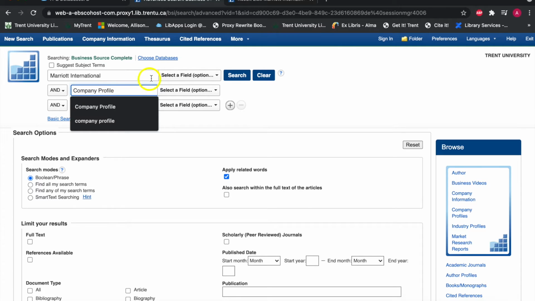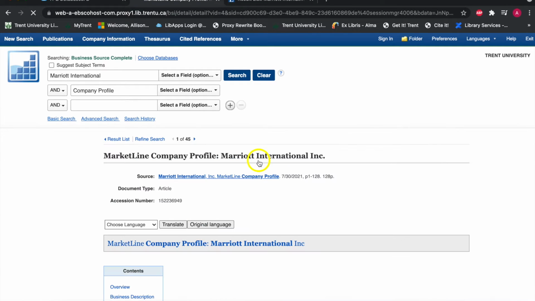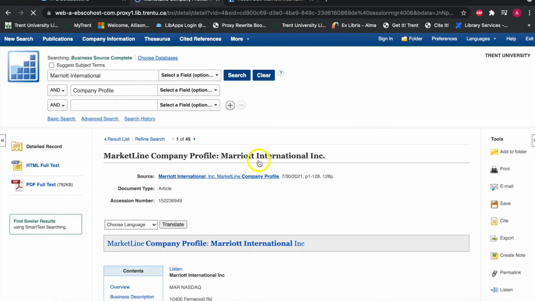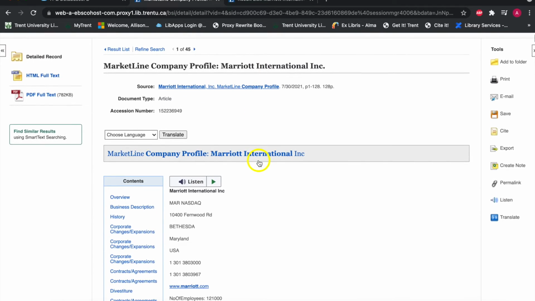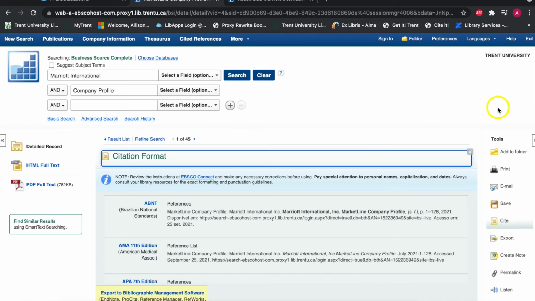Then click Search. You should find the profile for your company at the top of your list of results. Here, I can see that the first result is a company profile of Marriott International created by MarketLine. I'll select this profile. This is the citation page for the company profile. On this page, you can find a handy guide on how to cite this company profile in your research by clicking the Cite button on the right side of the page.